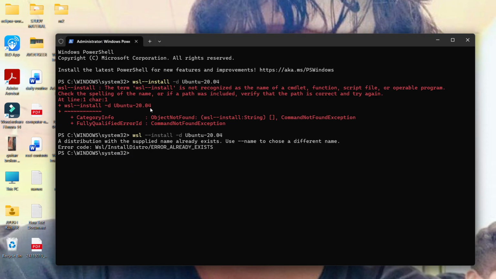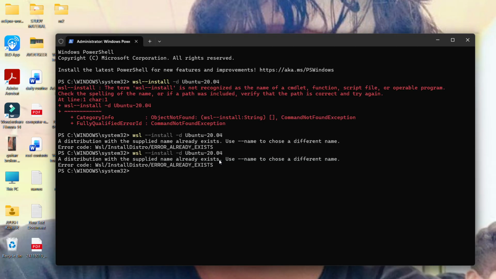There is still a problem. You can use this one, WSL install Ubuntu 20.04. Since it's still showing a problem, because I have already installed it, it's showing already exists. Actually, I wanted to show you how to install it first, so we need to uninstall this. Let me uninstall this. Here we write WSL unregister Ubuntu 20.04, if you have installed it before.